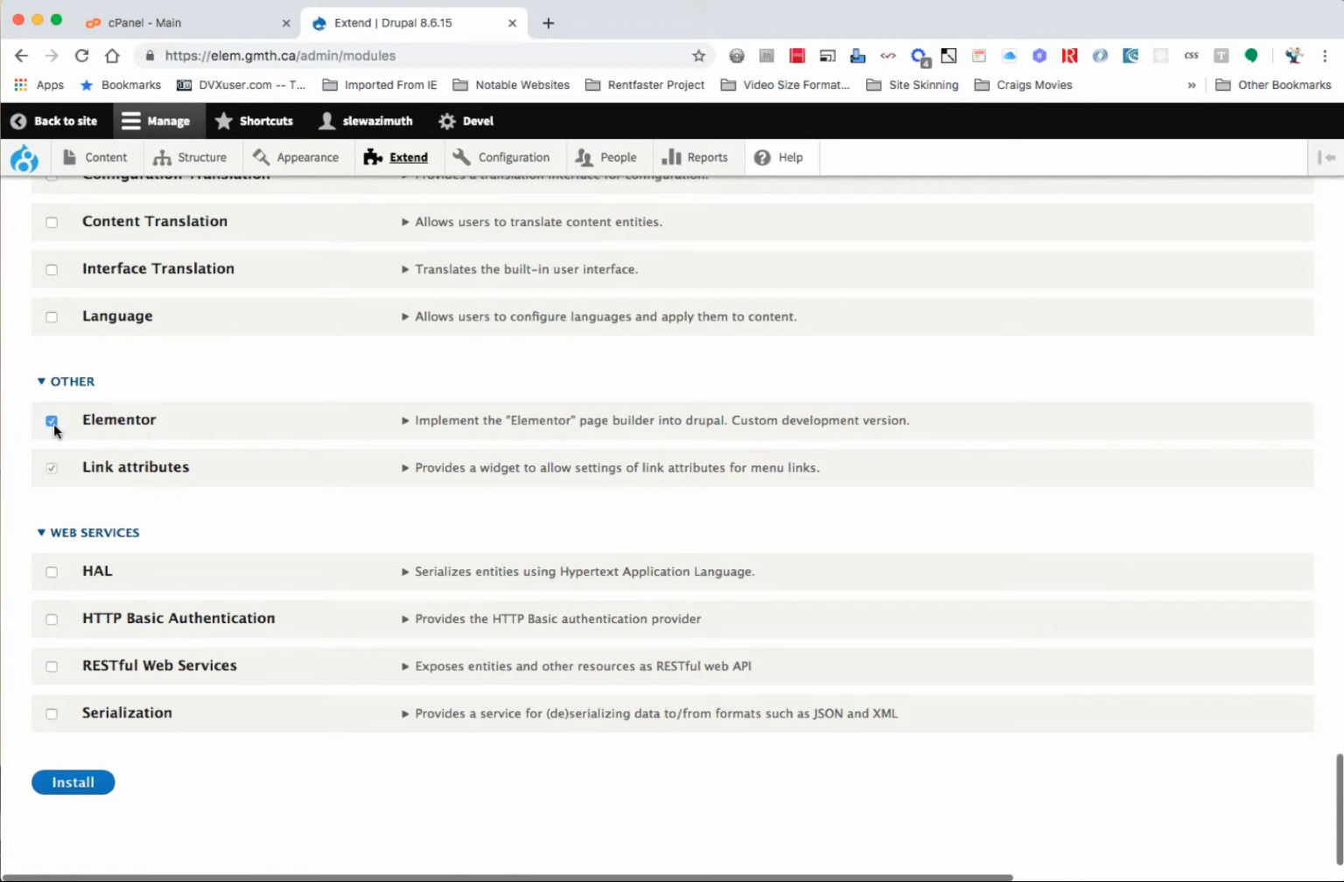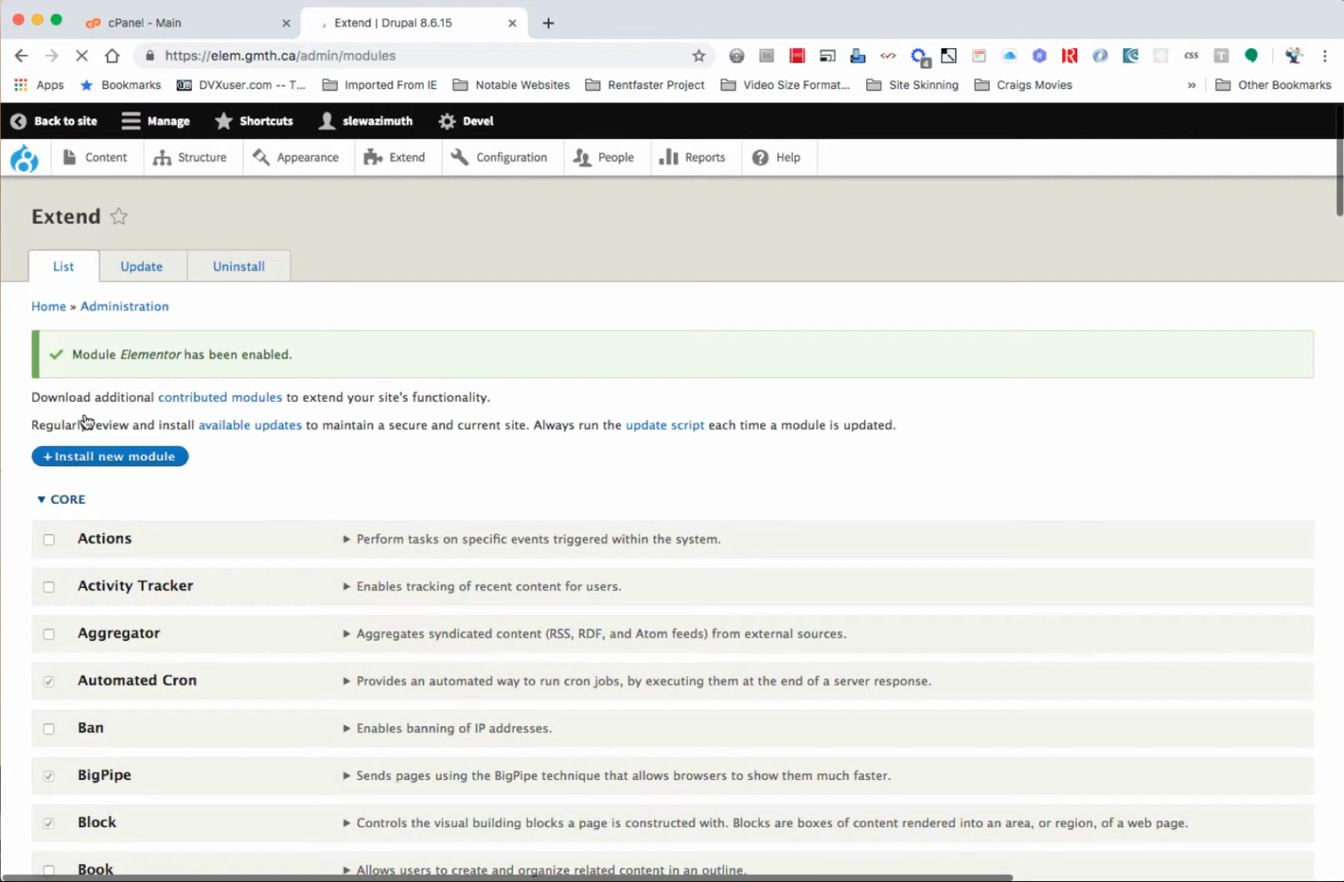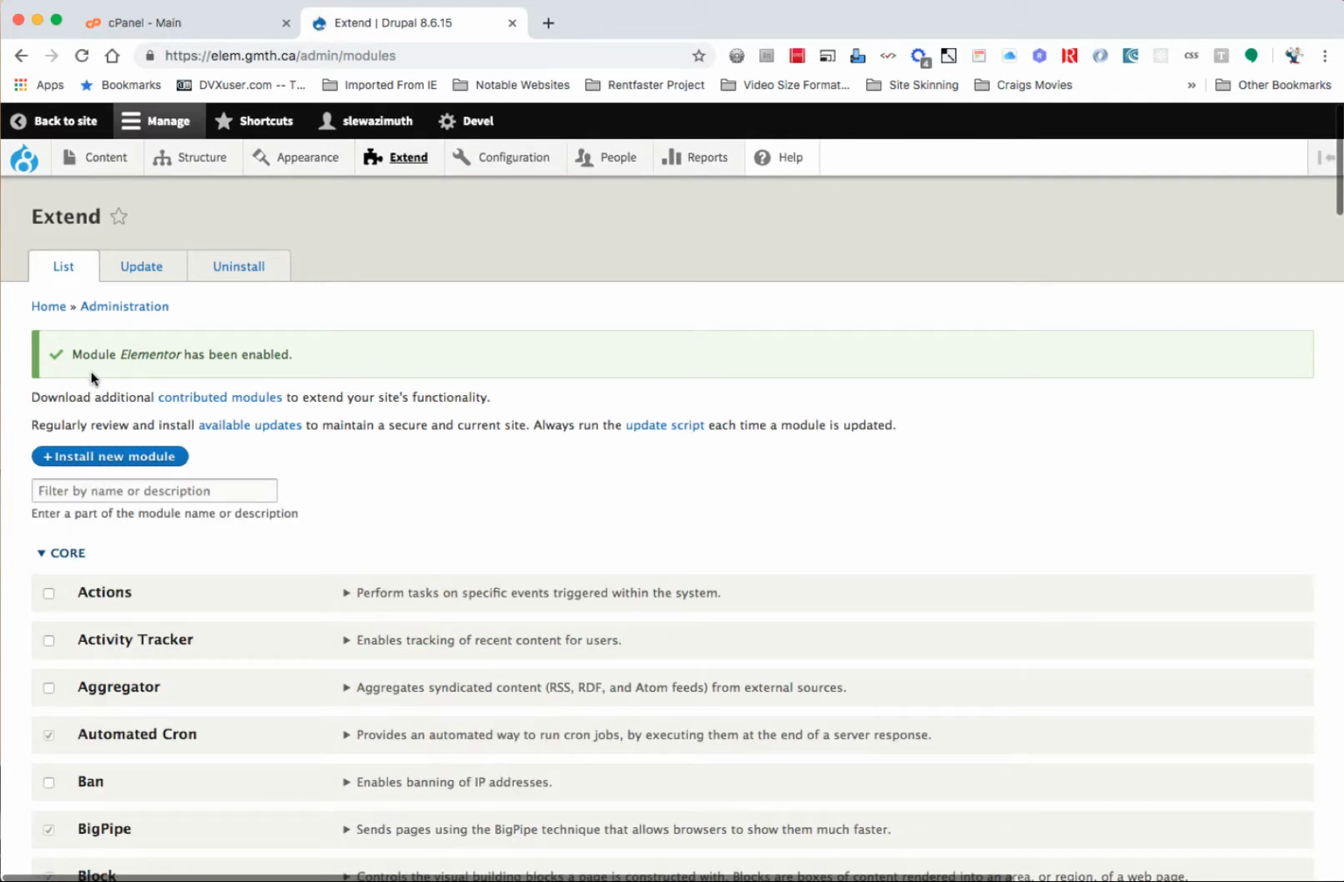We'll also twirl down our info triangle showing we're working with version 1.7 dev for Drupal 8. To enable the module, we just go down to the bottom left of the screen and click on the Install button. When we see the status message which says Module Elementor has been enabled, we're good to go.